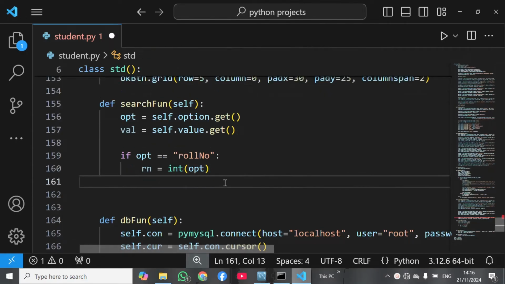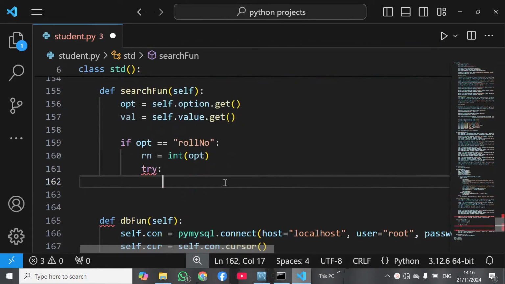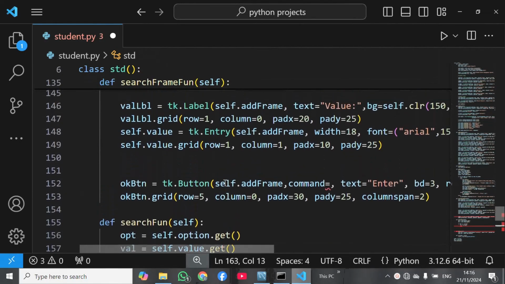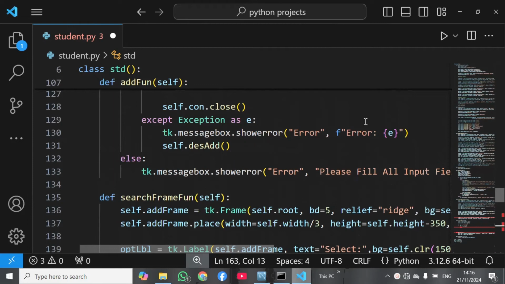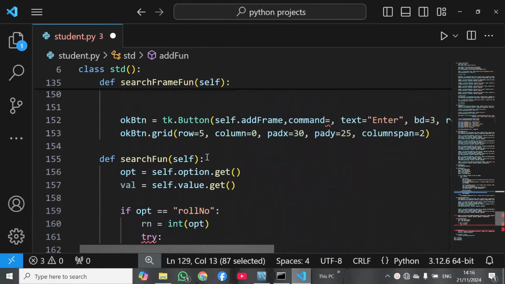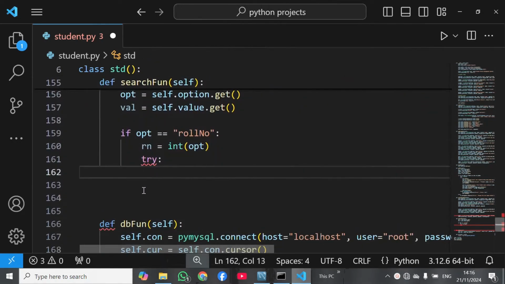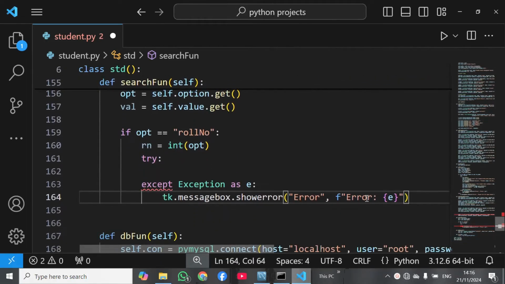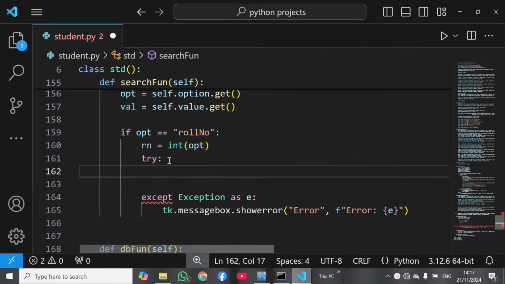And here I will call our function, but first I will use a try block. Try and then except. I can copy this from here and paste it right here. So if we have any problem, then we will easily understand it and handle it. Otherwise we will go inside our try block.